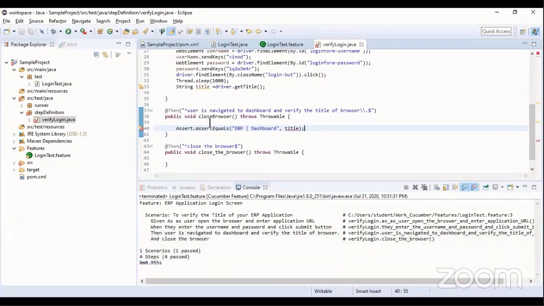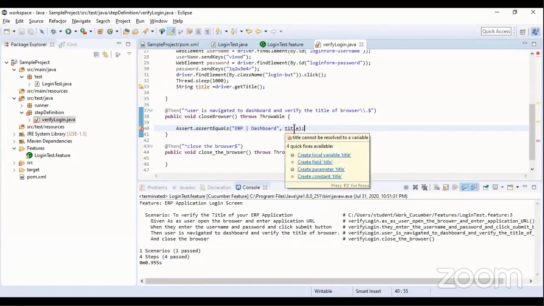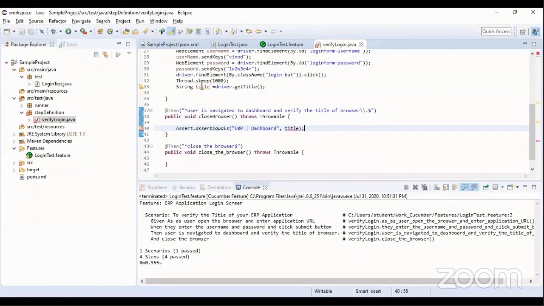So what I'm going to do is, I'll just make title as an instance variable. I'll just move from line 33. Yeah, it's telling either create a local variable. So I'll just make this as an instance variable. Guys, I hope it's pretty much clear, right? Yeah, I'm just making it.